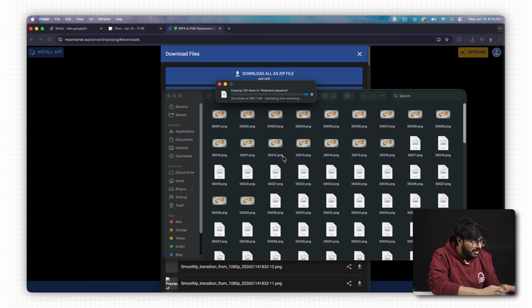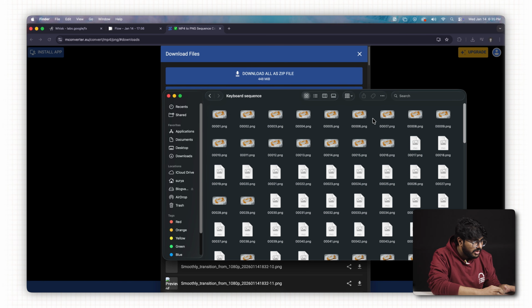Also, make sure the images stay in the correct order. Don't rename them randomly because AntiGravity will rely on that sequence to animate everything properly. With that done, we now have everything ready. The start frame, the end frame, and a full image sequence created from our animation. Now we can go back to AntiGravity and actually start building the 3D keyboard website using these assets.